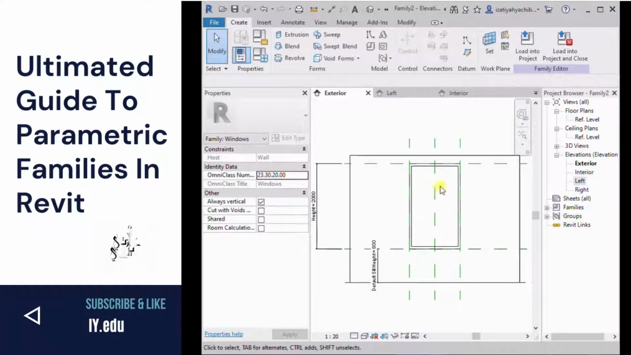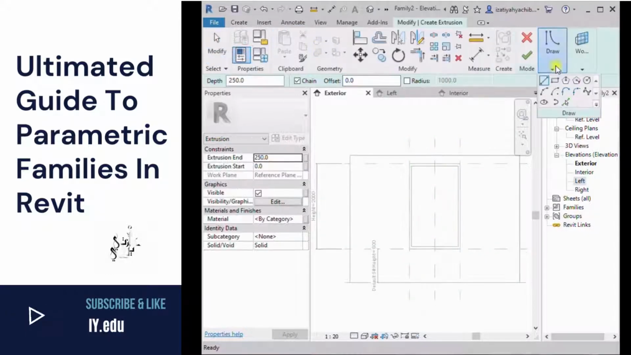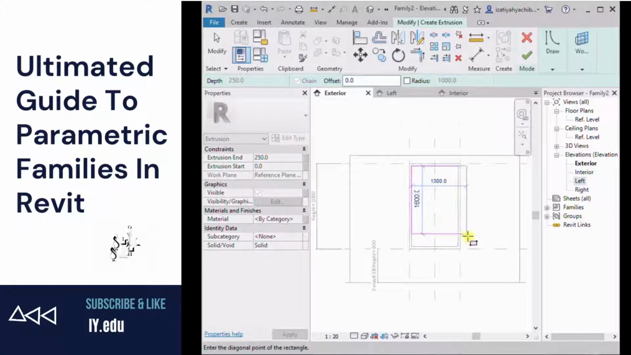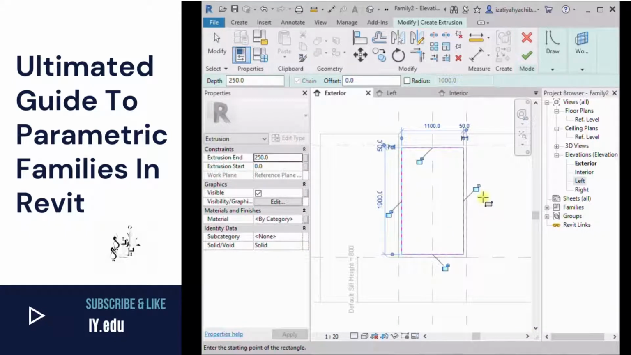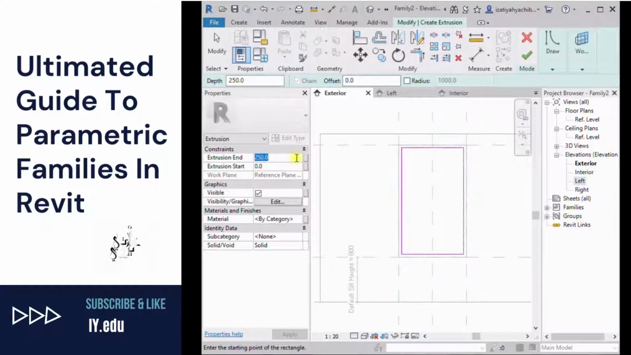Now we create another extrusion with the rectangle tool, and again fix it to the inner corners of the frame. Don't forget to lock every corner of these frames. Now we want our glass to be 3 cm thick. Apply. Then we can already finish.